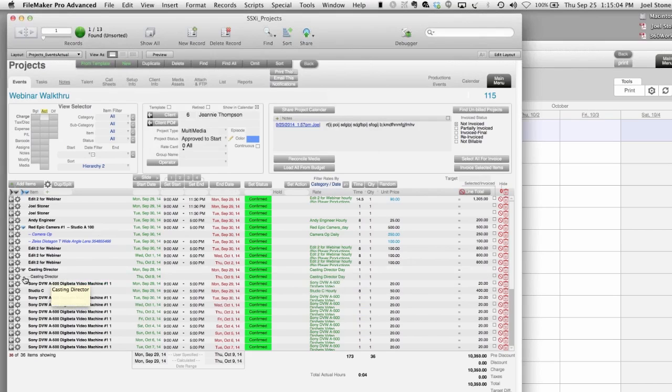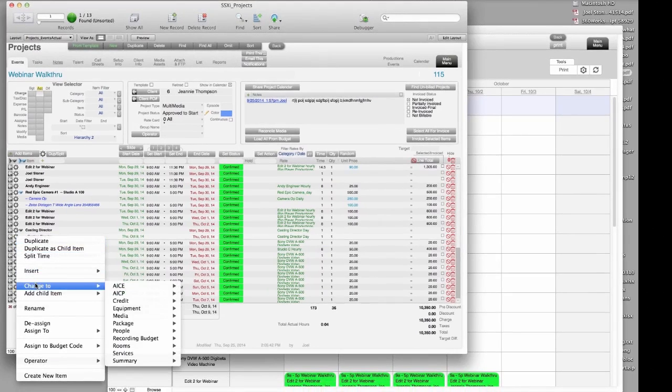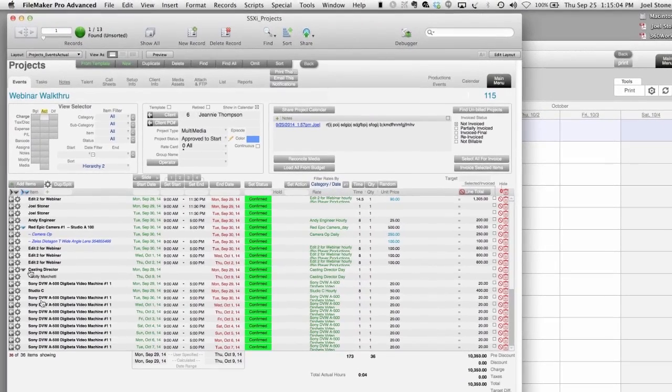Maybe now I want to actually say that that is a specific person. So I'm going to say change to. I'll go down to people. And I don't have casting director in here, so let's say it's Molly. So now Molly is a casting director, and then if I wanted to go on and continue to add more people, I would be able to do an expand collapse on what is the total casting director's cost on this whole project if I had added more.